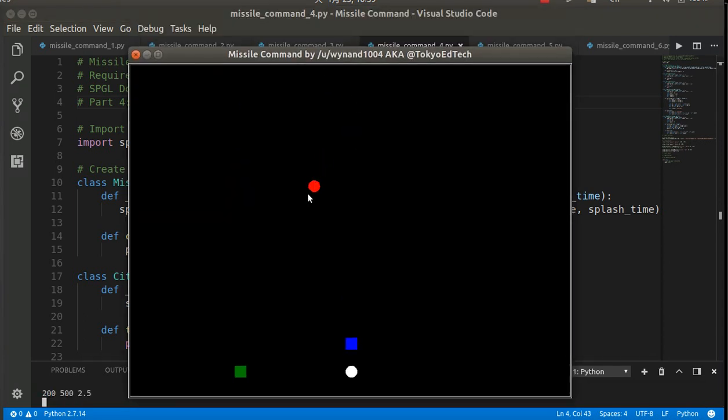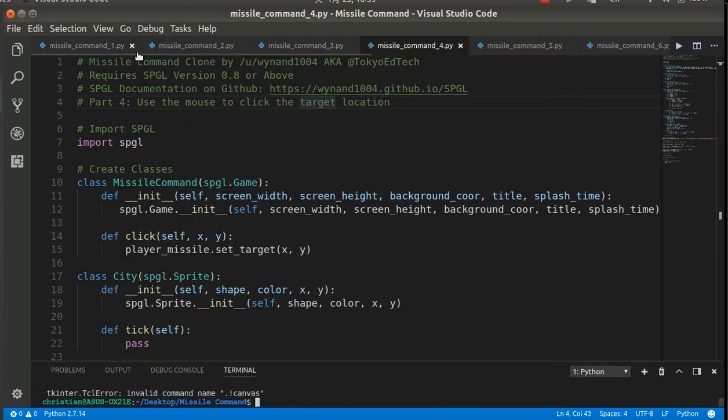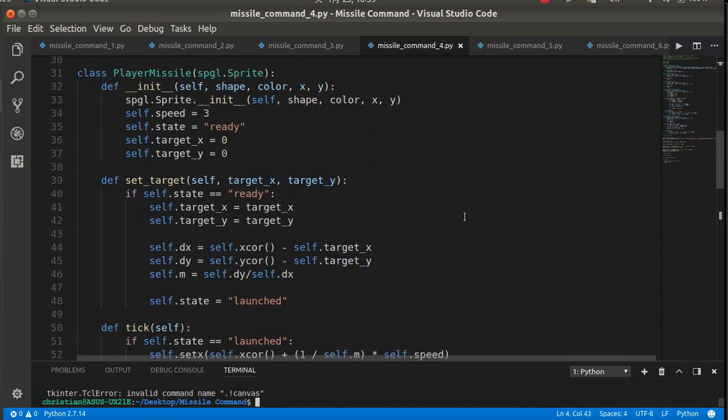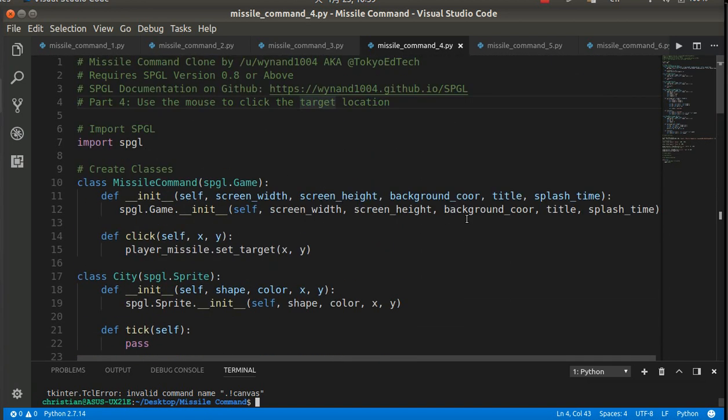So I've already automatically set that location. Let's say I want to intercept that missile. I'm going to click there, and now of course it doesn't do anything because we haven't programmed it, but it goes towards whatever coordinates I have set. So let's take a look at how we did that. And so this is where the Simple Python game library comes in.